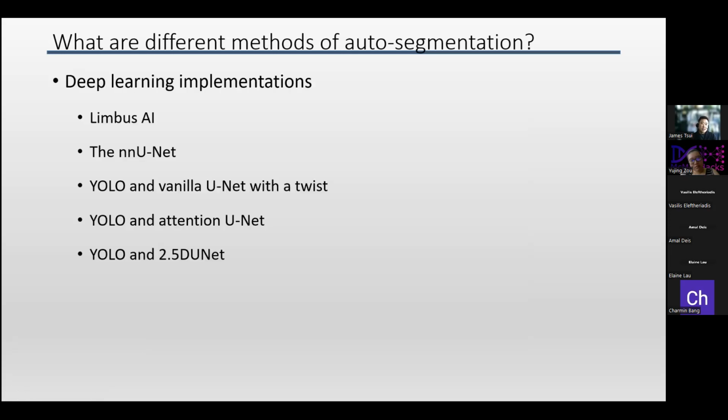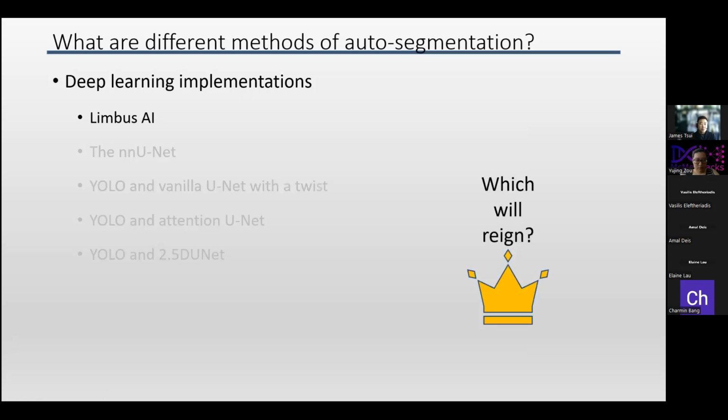So basically all of the deep learning implementations that I tried use a different variant of UNet. Limbus AI is probably a variant of UNet, and then UNet I'll explain to you. Well, I'll explain every single one of these implementations in a little bit more detail. So which one will do best?